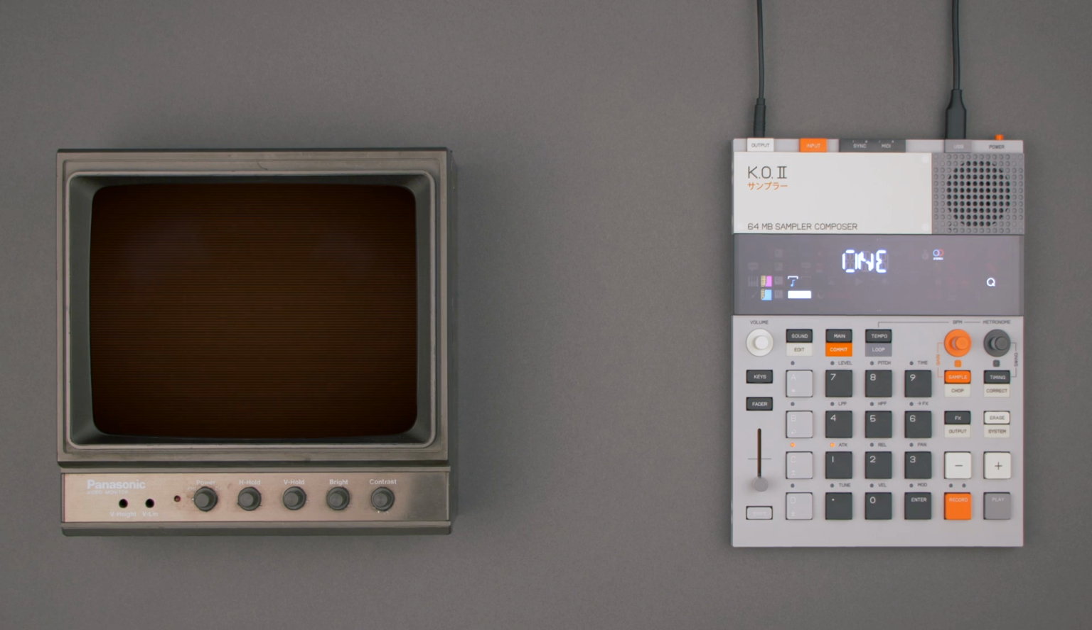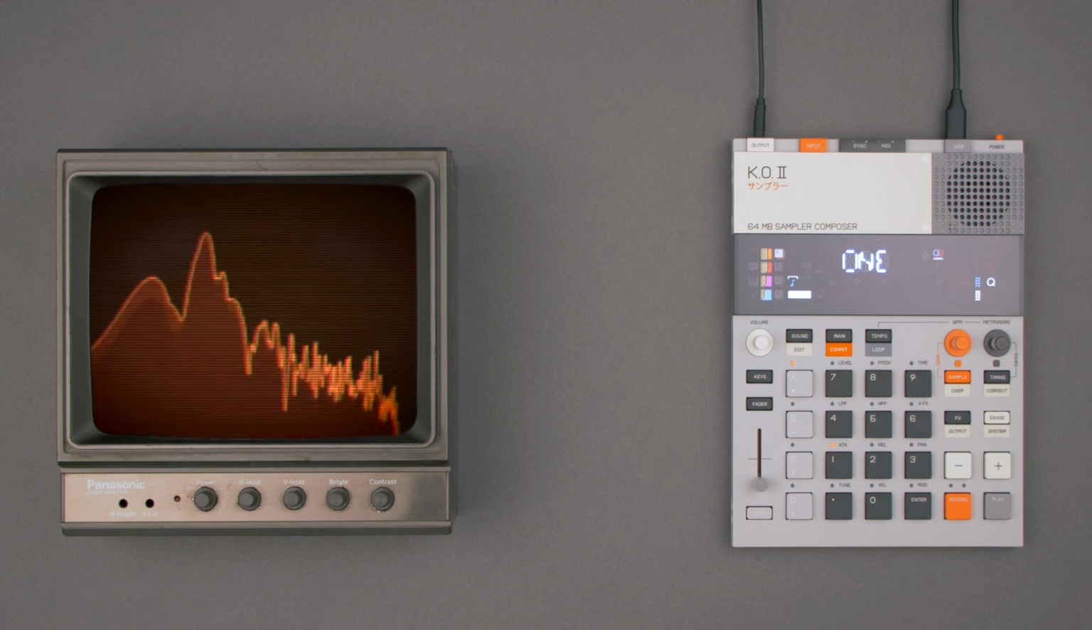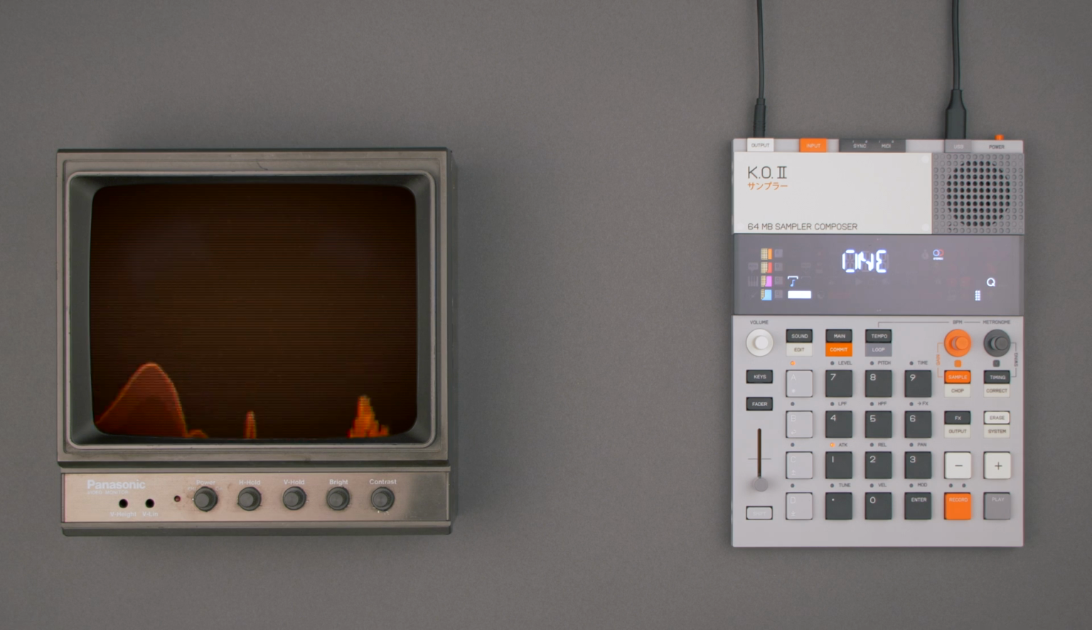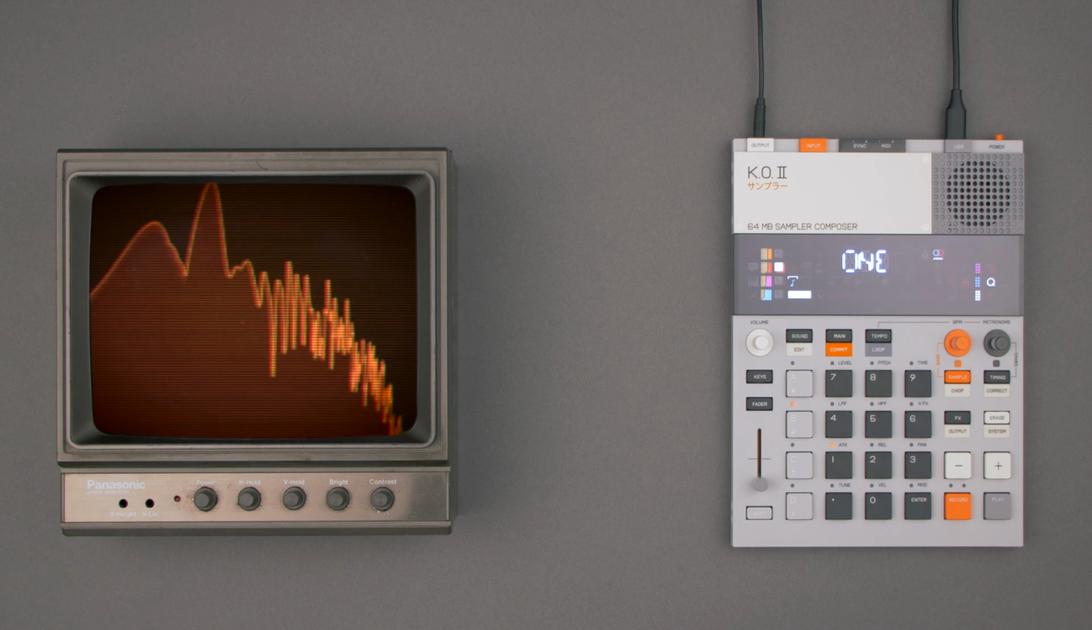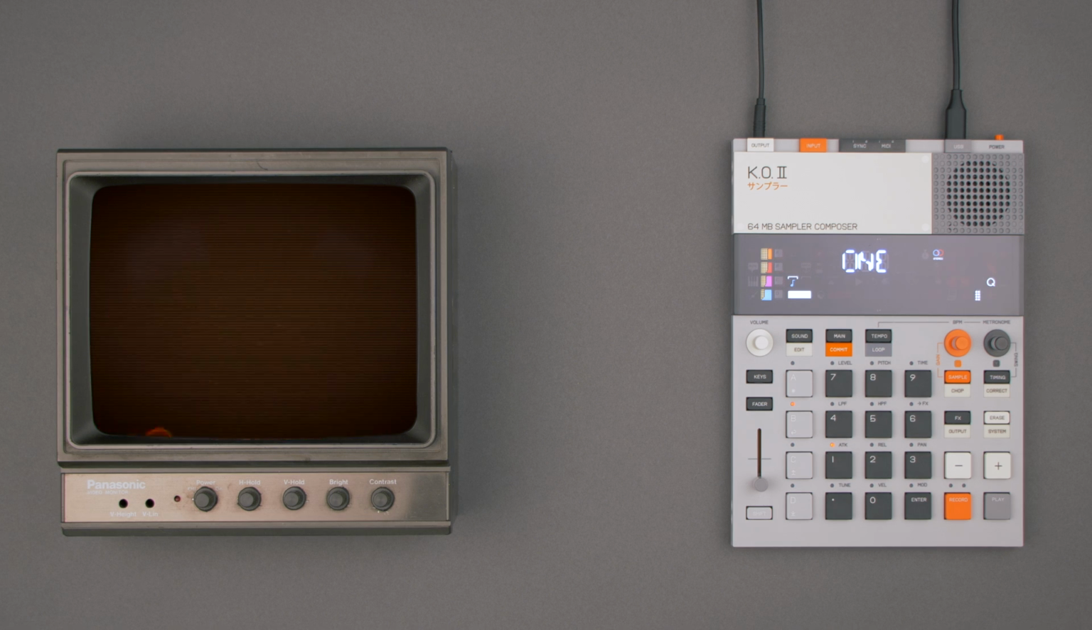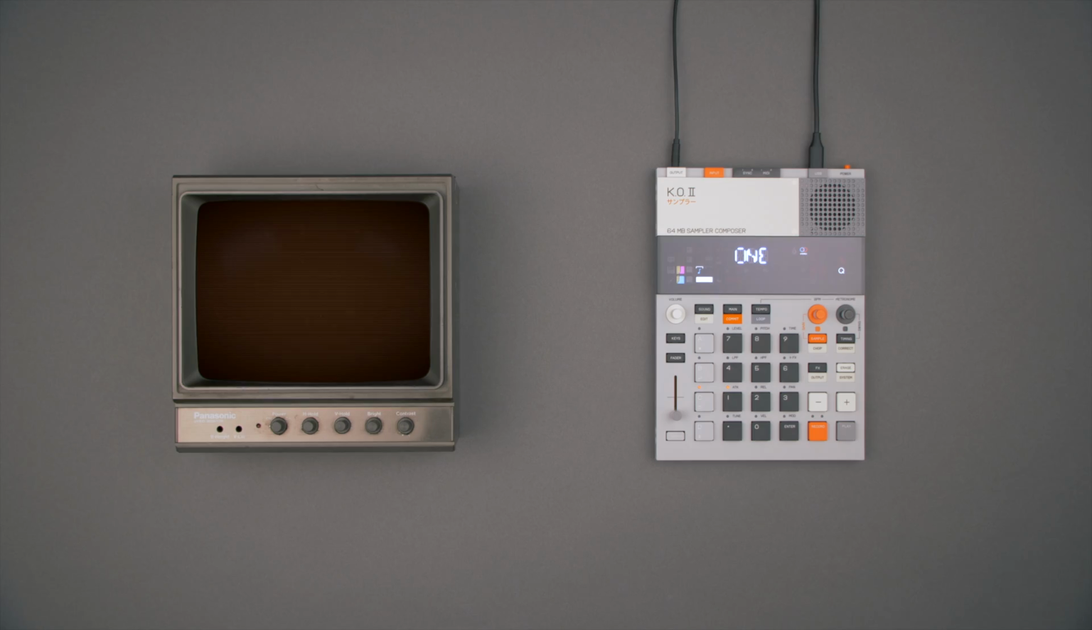So one last time, let's compare original sample, double speed sample, quadruple speed sample. There's a lot of range there, and you can experiment with different bit rates and speeds to find the perfect lo-fi sound.